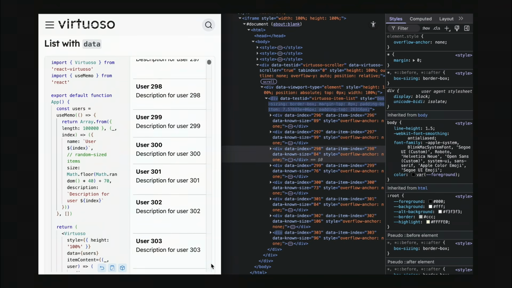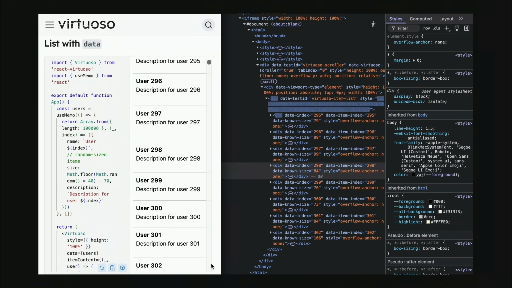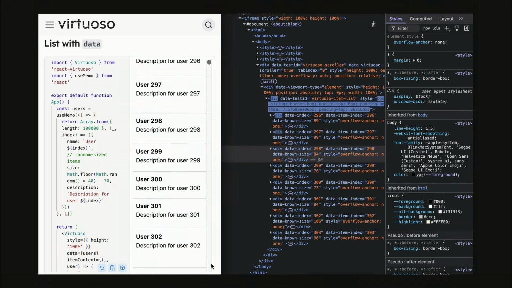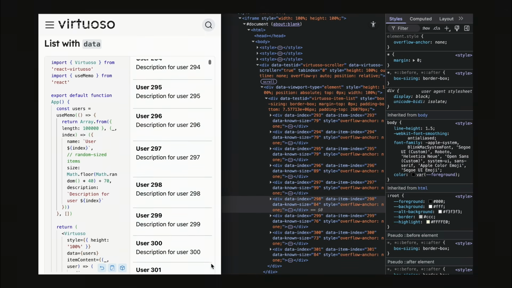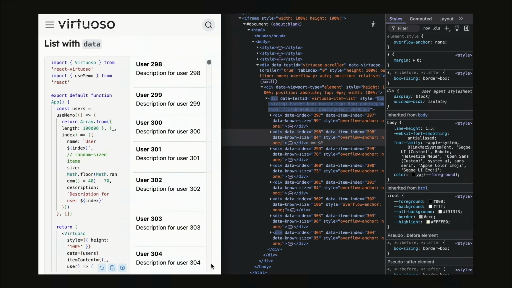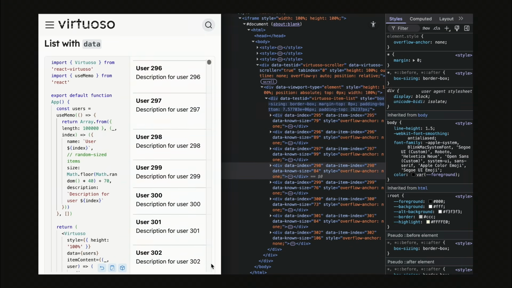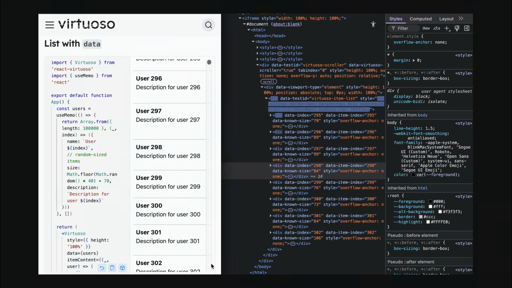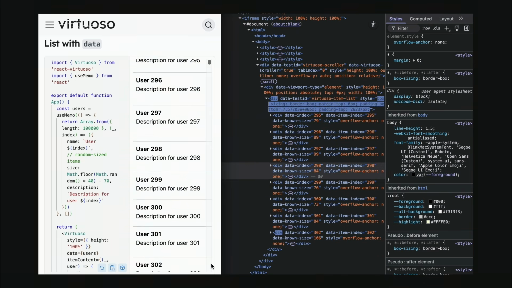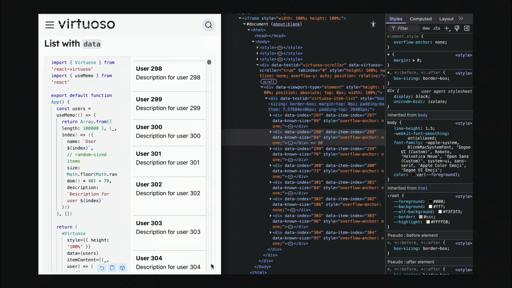So starting with one called Virtuoso, it renders all the items in view with a normal block layout. It sets a padding top on the scroller to take the place of the items above the viewport. And so you can see while I'm scrolling in the dev tools, the item I've highlighted is just moving up and down the DOM as things get added and removed.